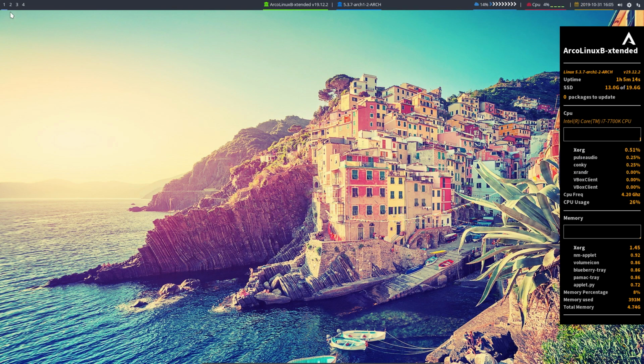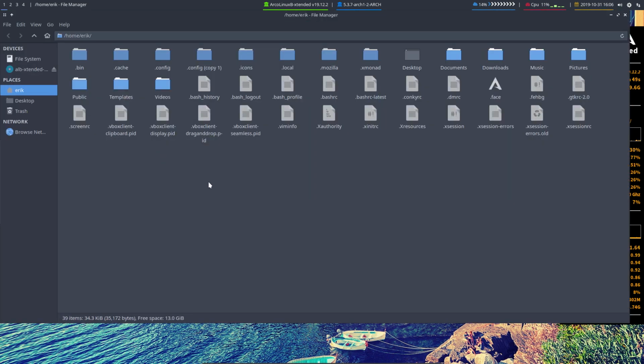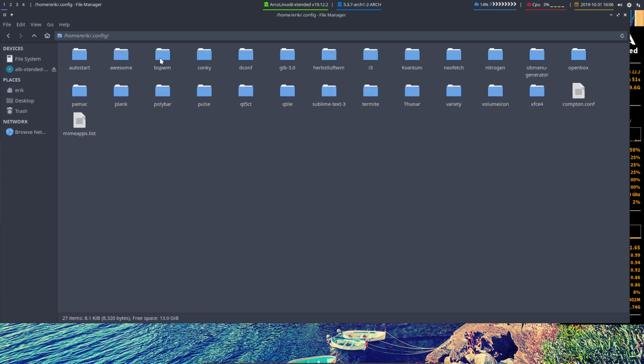So now we have a bar with some workspaces. ArcoLinuxB Xtended, should be a big X, right? And then Arch, the volume. No, that's not the volume. What's this? I don't know. RAM. And the CPU, date, sound, and then everything is there. This looks like it's gonna be great. So the next thing you have to do, you have to create a package. You have to create a new package for this one, OpenBox.